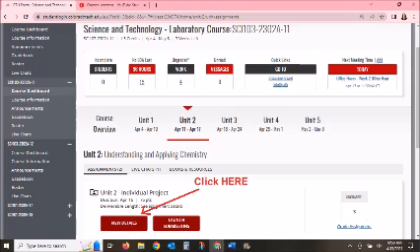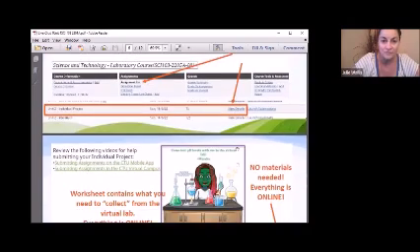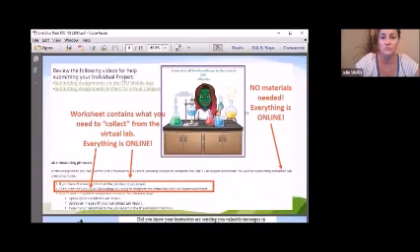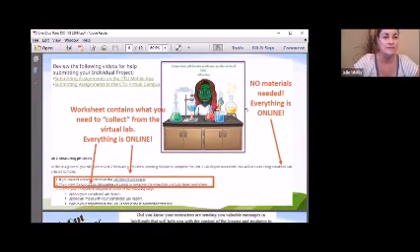So where you can find that is under the assignment list. And if you click on view details, that's where you can go to access the actual virtual lab and the worksheets that you need. So you'll click on view details, and then that will take you to the page where it explains everything that you need to know for the lab. There's going to be some additional information that you're going to use for the lab also.